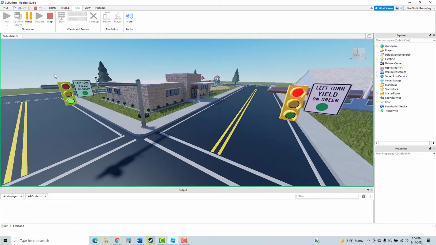The game is running. There are active stoplights in this game. They should change from red to green to yellow. And if you look closely, yes, they're changing.